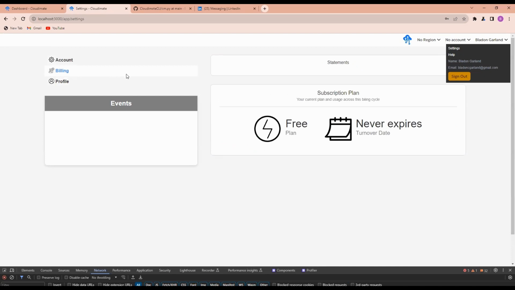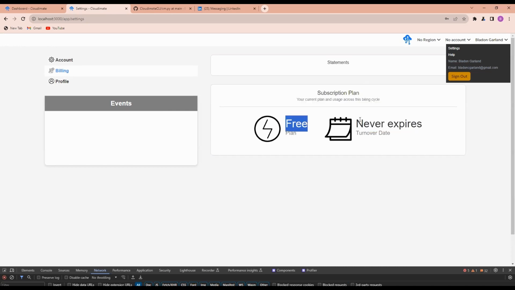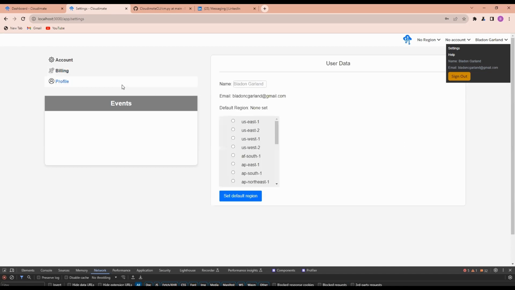So in billing, it's fairly simple. There are no statements, and the subscription plan is free and it never expires. There is no turnover date because it never expires. When you're using an account that does not have a free subscription coupon, it'll pop up the ability to cancel and I believe also the ability to renew right here. When you go over to profile, you're able to set your default region, which in my case, I typically go with US East 2.